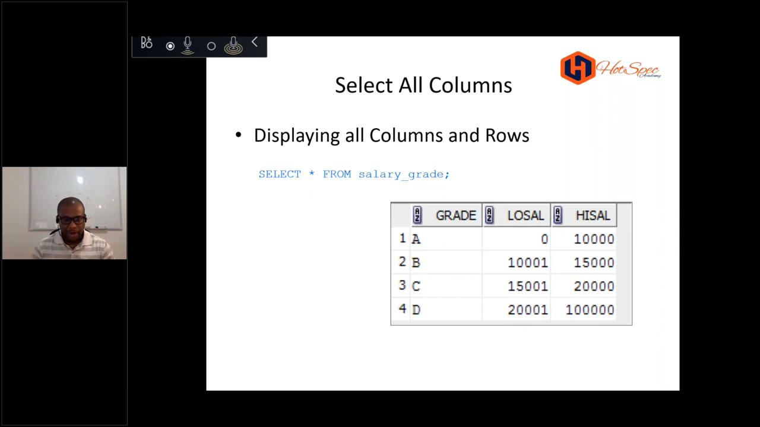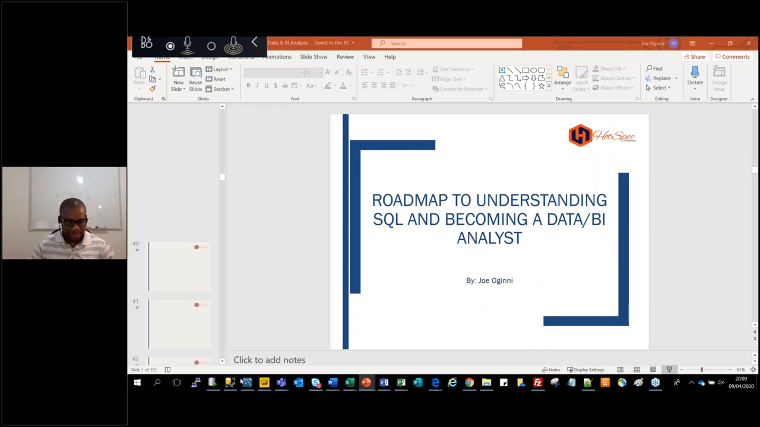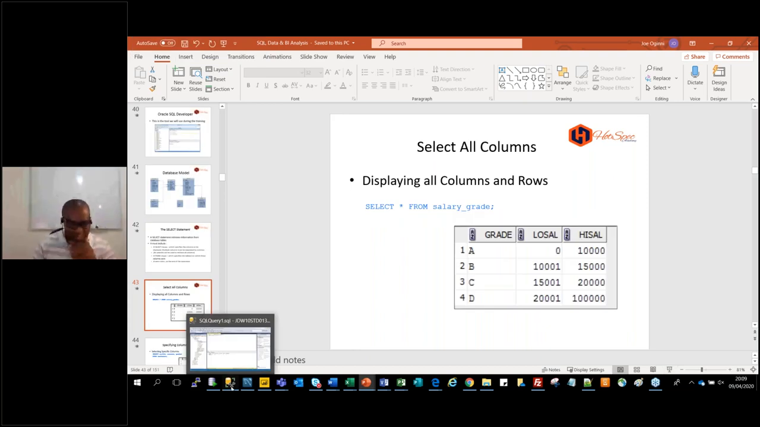Now, there's some other one. If you look at the example you're seeing on the screen, select asterisk from whatever, the table. And that's the syntax. I've shown us an example. I've got a few databases here. Let's start with Microsoft. So this is a Microsoft database. It's going to show on your screen in a minute.